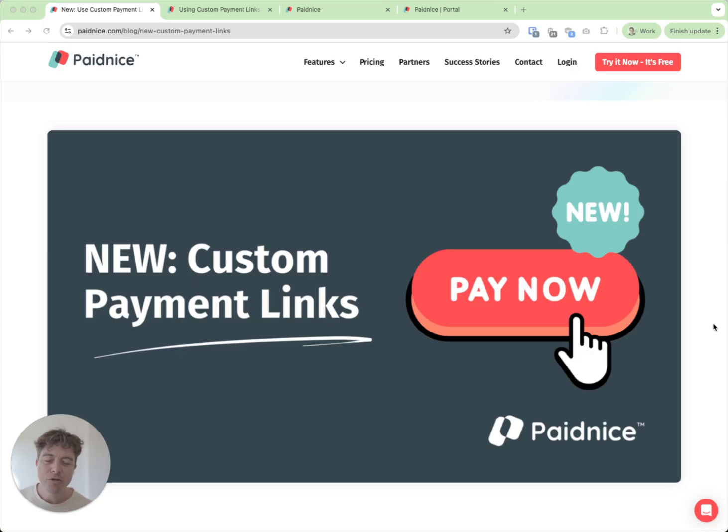What I wanted to show you today is our new custom payment links functionality that we've just taken live with Paidnice. Now, what does this let you do? It lets you include any of the payment methods that you use in your business, be it PayPal, Stripe, WinCave, whichever it may be. It allows you to accept payments for all of your invoices across Xero or QuickBooks Online. When you're using Paidnice, it enables you to use those on your payment portals.